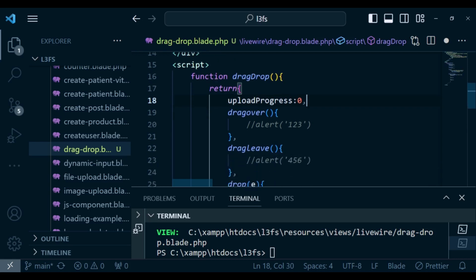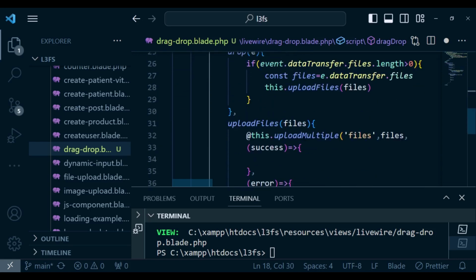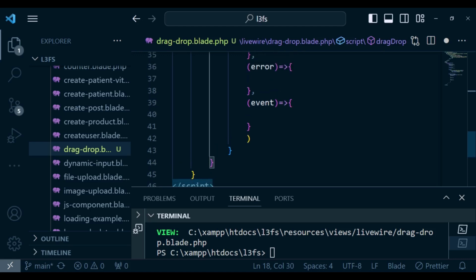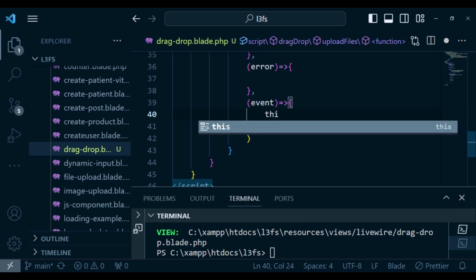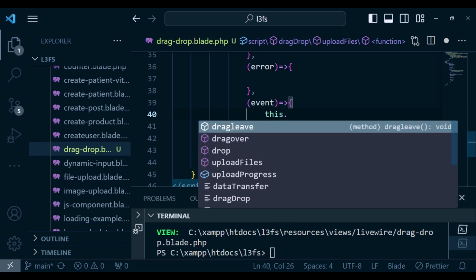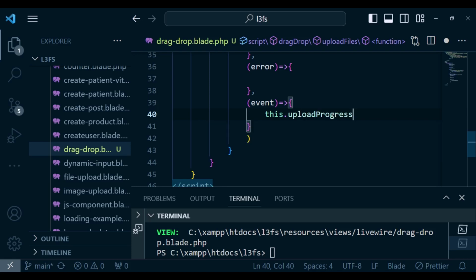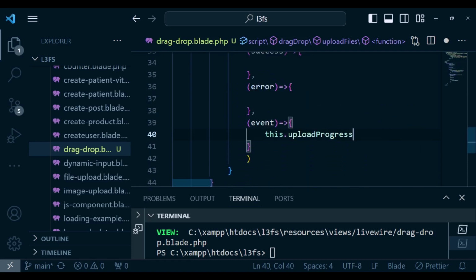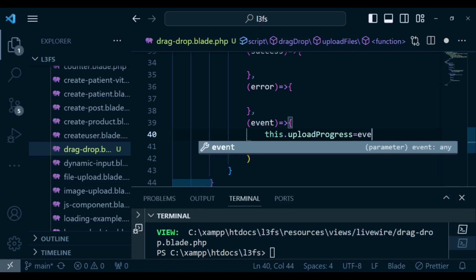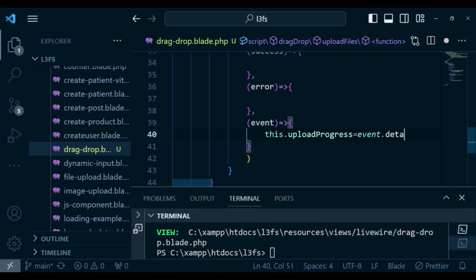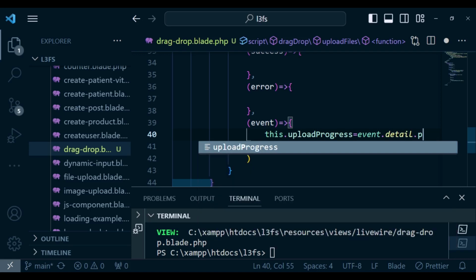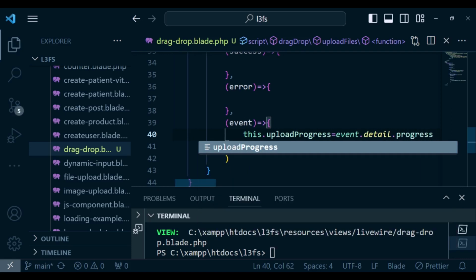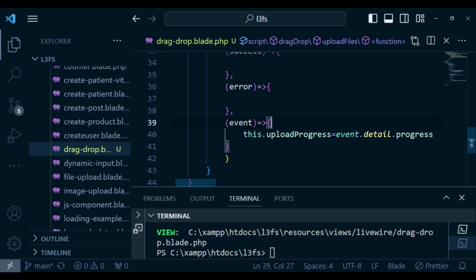So after we have it like that, we can change this value and update it. So in this case here, we can refer to the upload progress by using this upload progress. So we are referring to the property that I have set here. And then we can say is equals to event dot detail dot progress, that way. So upload progress equals event dot detail dot progress, and then of course now everything will be fine here.